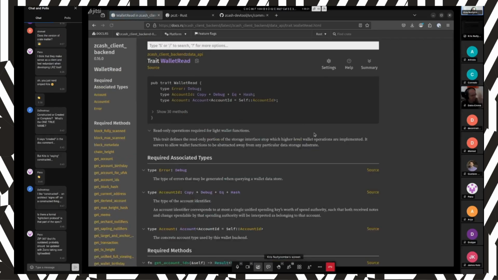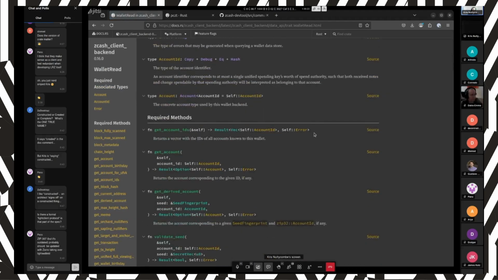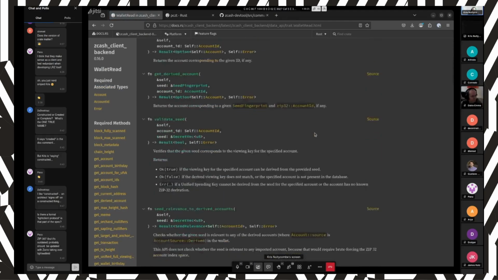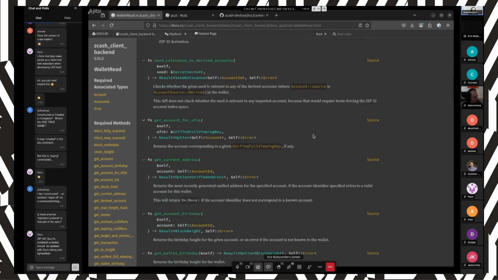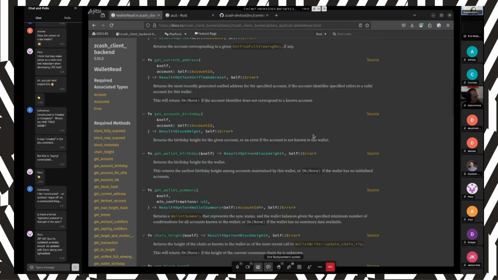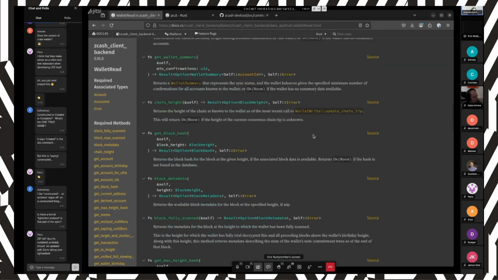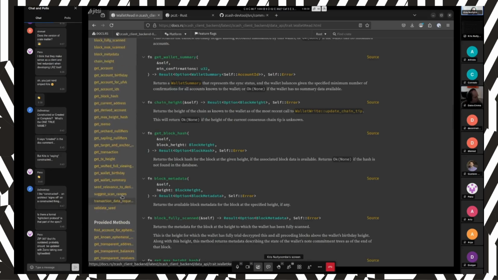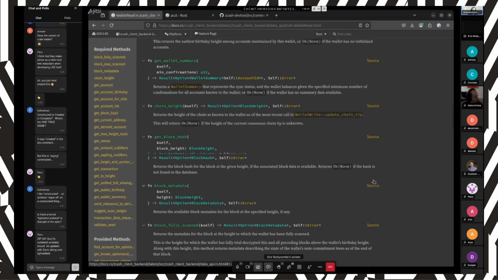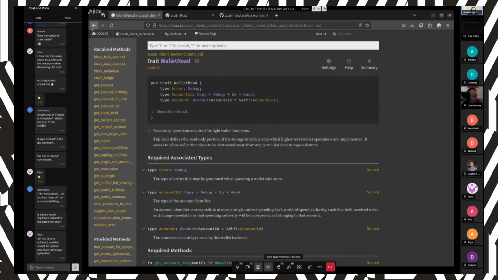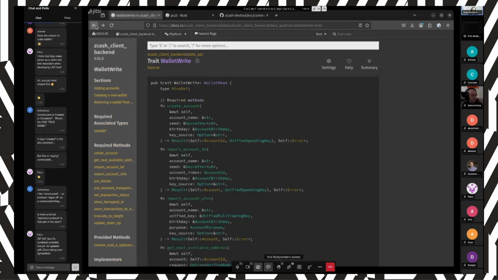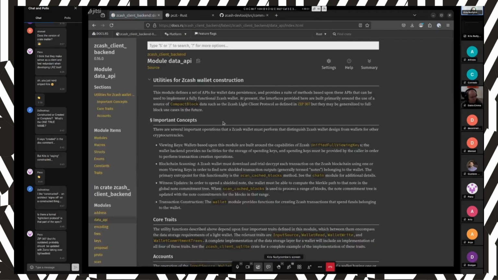And then wallet read provides a read-only view over that data that is constructed and persisted via the wallet write trait. And this provides just a bunch of methods that are useful in the case that you're building a wallet. So if you are using the wallet read and wallet write traits, then let me go back up to the data API module.